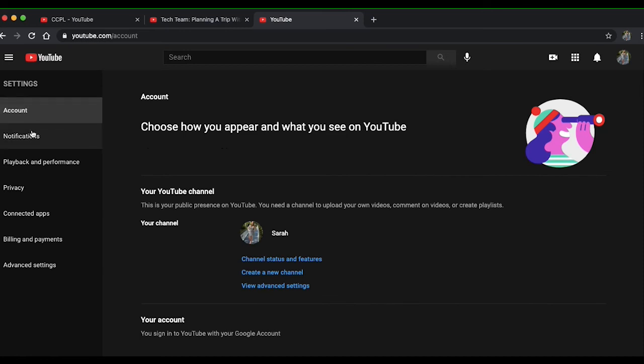And if you're posting videos yourself, you can also get into some of the settings here as well.